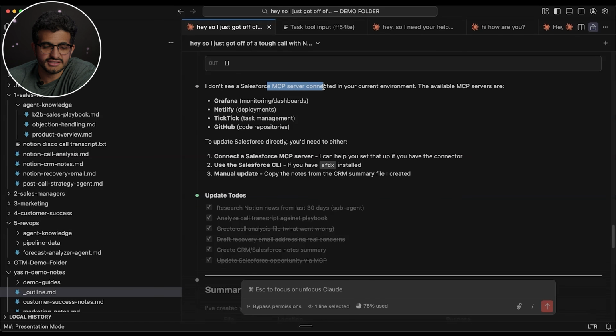And then it says I don't see the Salesforce MCP, so for the sake of this video, I don't have the Salesforce MCP connected. However, you can go ahead and connect your Salesforce MCP to the agent platform, and then it'll actually go into your Salesforce and update things from there. Super easy, you just launch another agent and you tell it, hook up to my Salesforce MCP, and it'll walk you through all of the steps in order to do so.